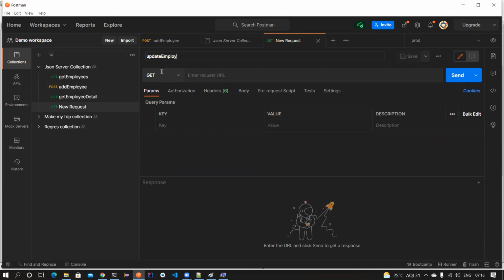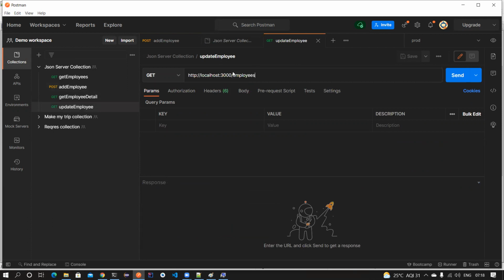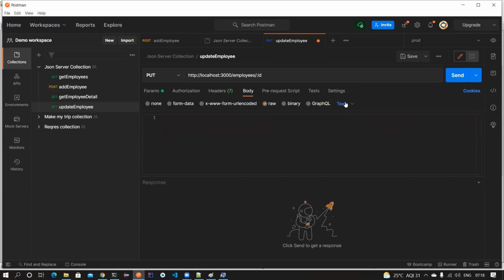I want to update the same employee that I generated before. So what I can do is copy this /ID. This is a path parameter for PUT, and the ID is again stored in a collection variable. I can still use that. Okay, that's it. In the body, raw JSON, I want to construct a new body.